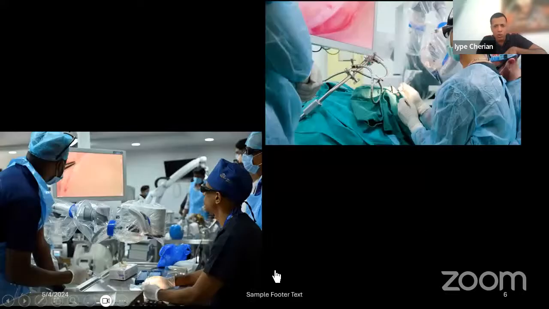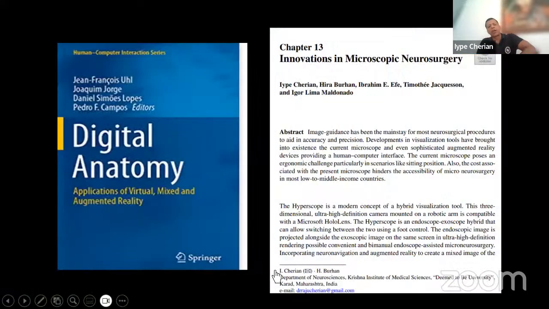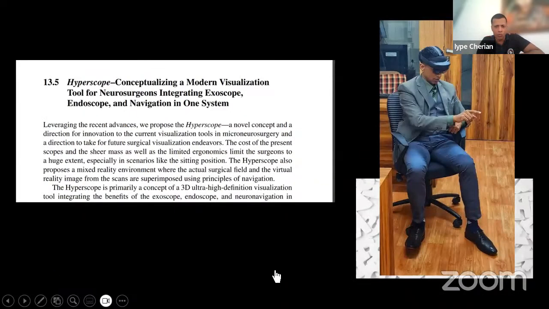And this is how we work in the lab and in the theater with the exoscopes. And this was our innovations chapter. We talked about the hyperscope. So the hyperscope is a very high magnification with augmented reality and AI incorporated into the exoscope. So this is our work, ongoing work.